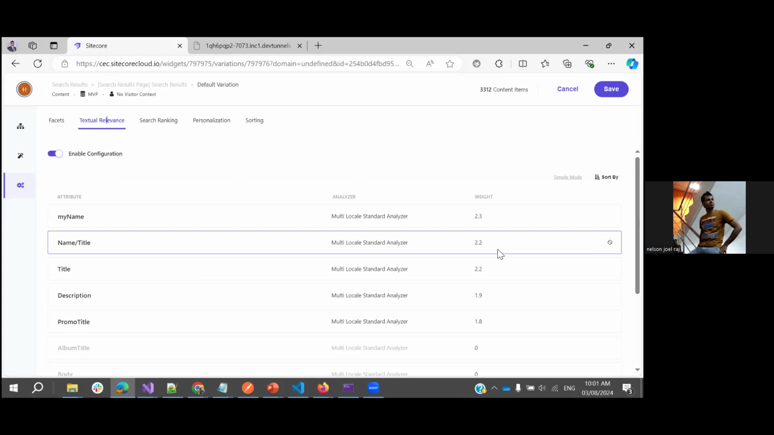I configured everything properly in the features and everything, but I hadn't enabled it here. So what happens? I'm searching for any keyword and it is not even filtering because this is not enabled. And this analyzer should be the multi-locale standard analyzer, then only it works fine. Again, we can disable it as well.